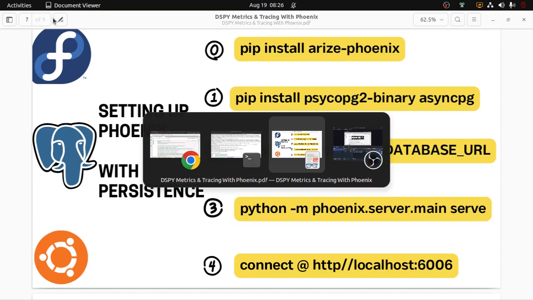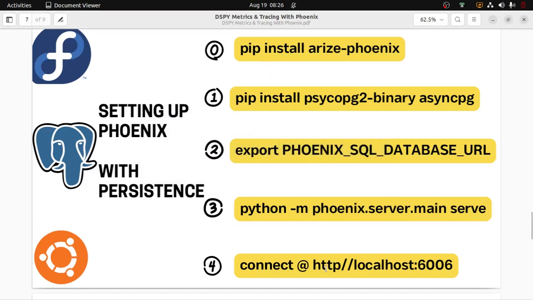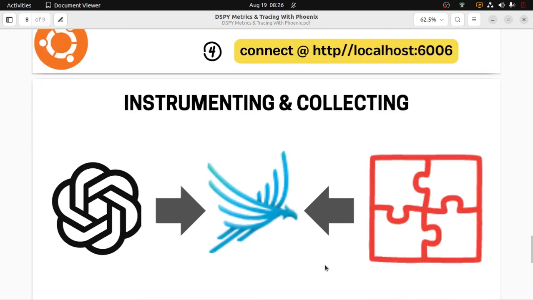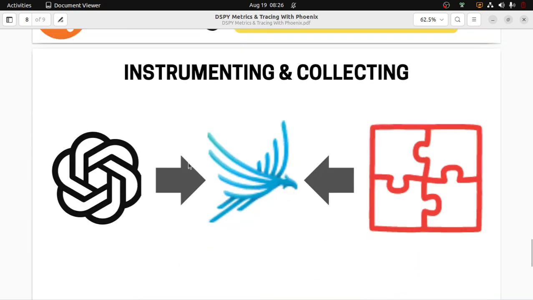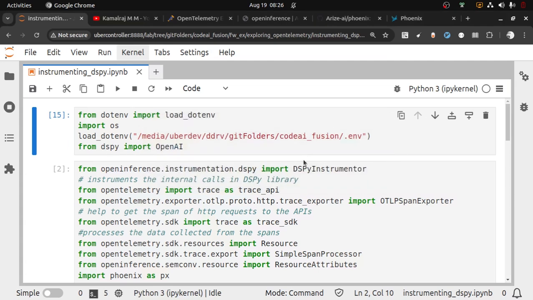So after we get the server up and running, after we connect to it, the next thing is we need to instrument DSPY and OpenAI onto Phoenix. So that's what we are going to do next. Let's go back to the Jupyter Notebook, and this Jupyter Notebook code will be shared with you guys, so you don't need to worry about it. It's already there in the repo called code.ai_fusion. The links to this repo are in the description.